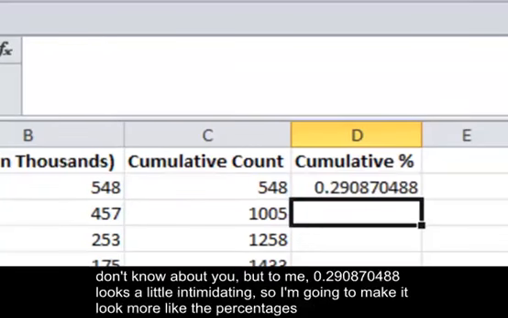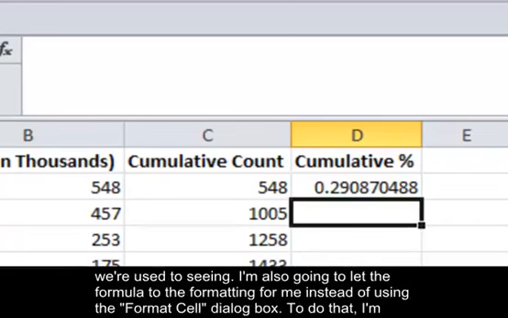Now, I don't know about you, but to me, 0.290870488 looks a little intimidating. So I'm going to make it look more like the percentages we're used to seeing. I'm also going to let the formula do the formatting for me instead of using the Format Cell dialog box.